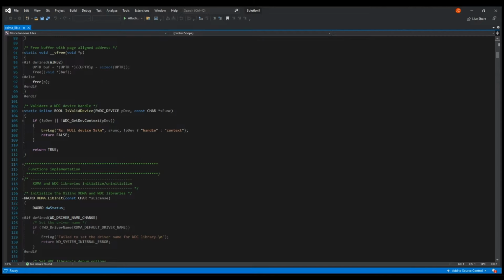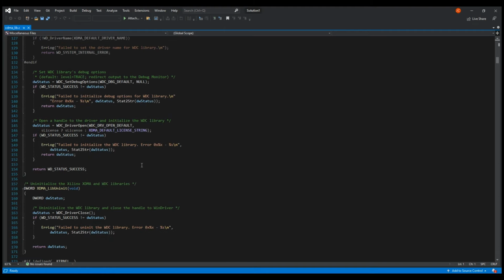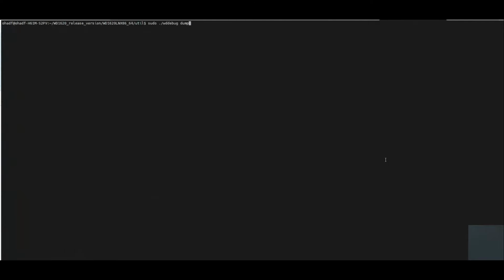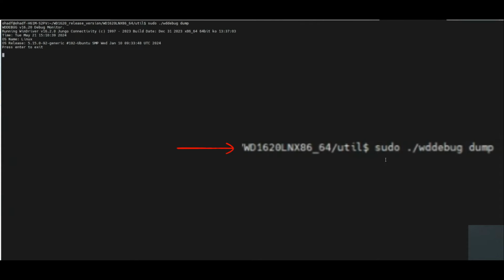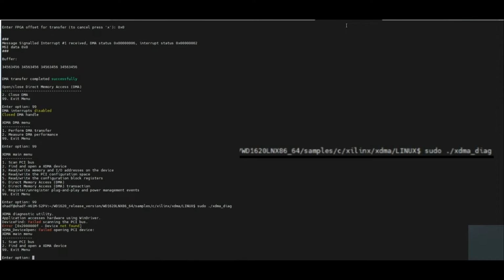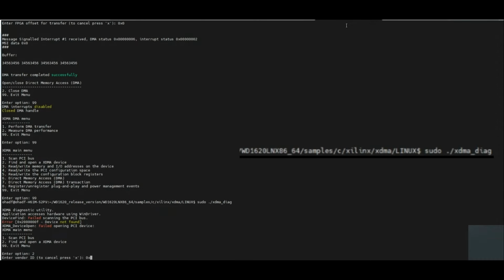The full code of the sample is provided for you to modify according to your own card's design and your specific needs. Let us see how it works. Let's open the WD Debug, WinDriver's debugging utility, and see what happens in the background. Open the xdma sample and choose your device.